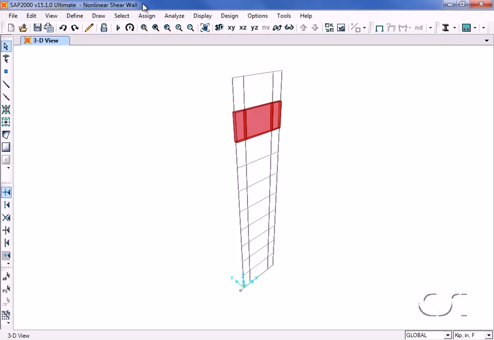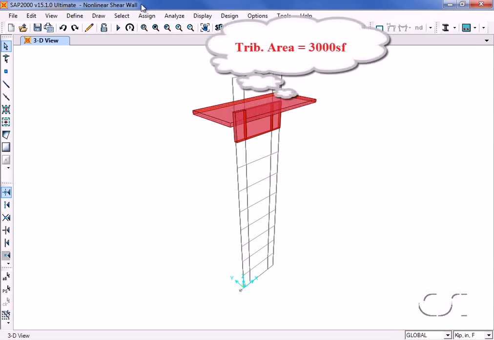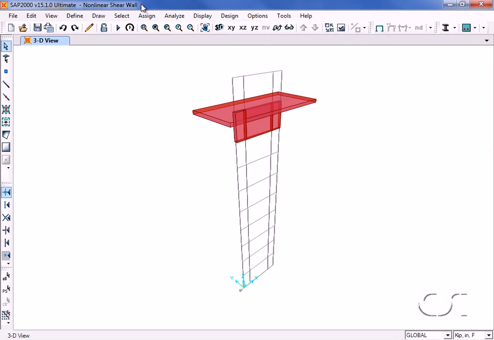Story-to-story height is 9 feet 3 inches, and the wall has a tributary area of 3,000 square feet. The floors are 6-inch slabs, modeled as rigid diaphragms, and all concrete is 4,000 psi.